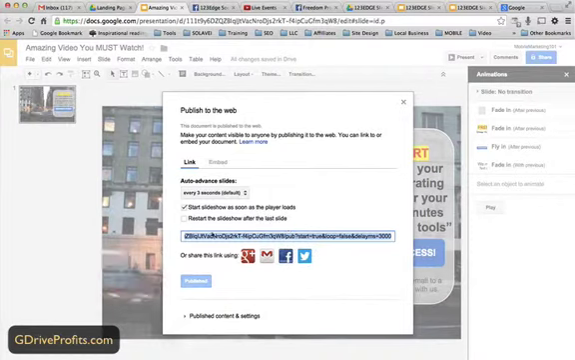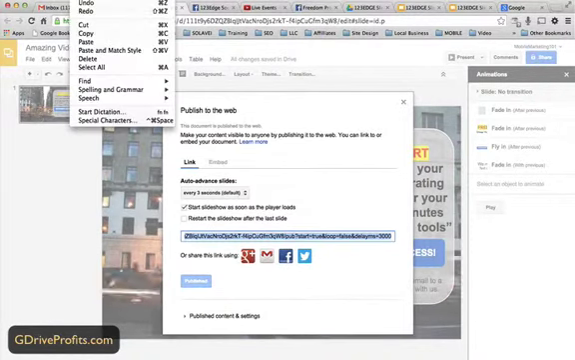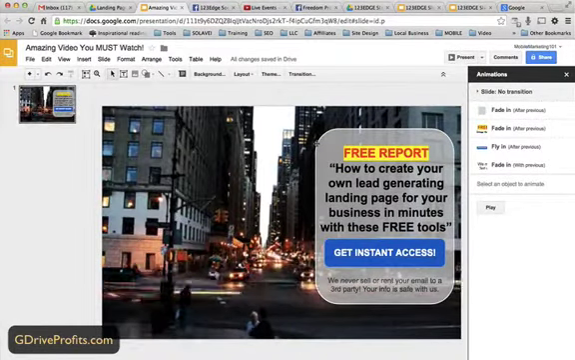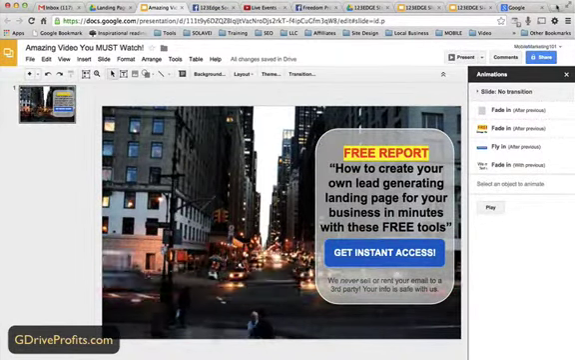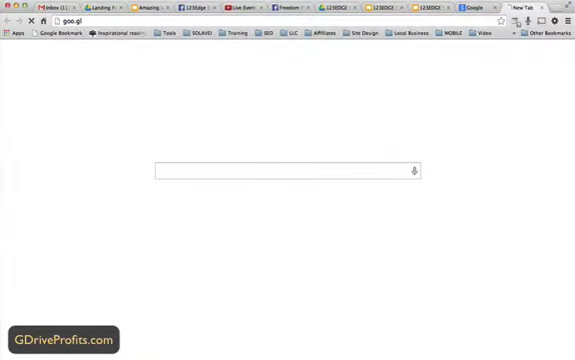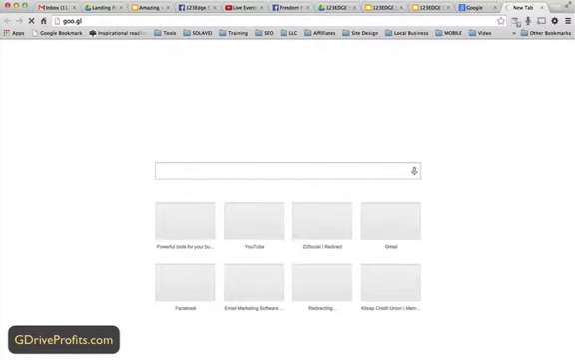And then this is your published link. Okay, so I'm going to copy that link. Now that's kind of a long link, so I'm going to show you how to track that link with a free tool as well. So go over to goo.gl. This is a link shortener provided by who else but Google.